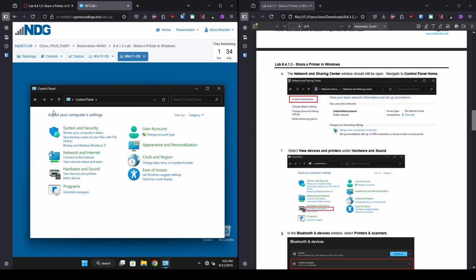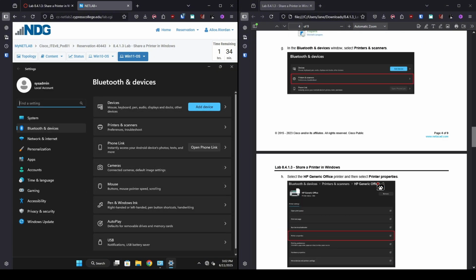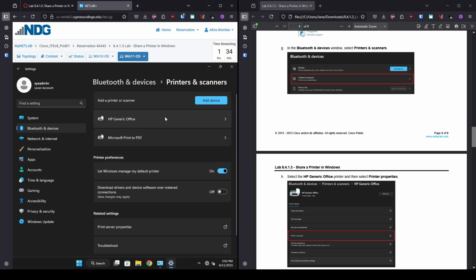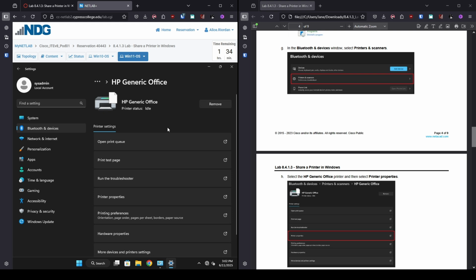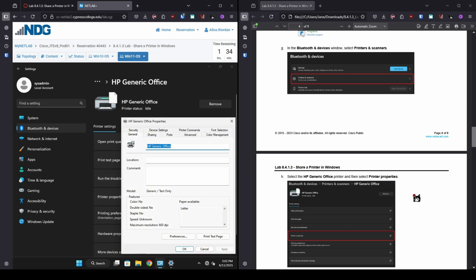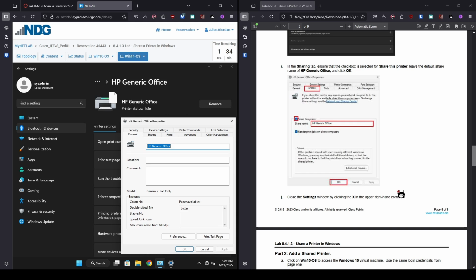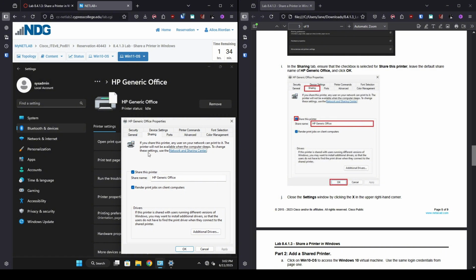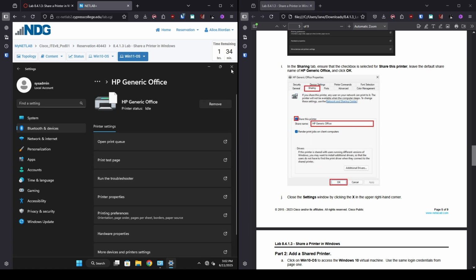Go to Control Panel Home, and select View Devices and Printers under Hardware and Sound. Go to Printers and Scanners, HP Generic Office, and Printer Properties. Go to the Sharing tab, make sure that Share this printer is selected, and that the name is HP Generic Office. Then click OK. Close the settings window.